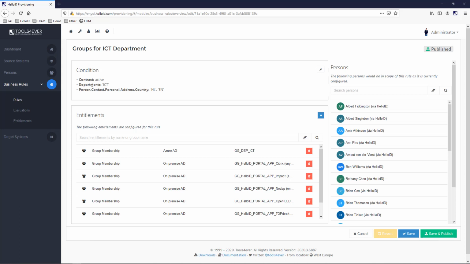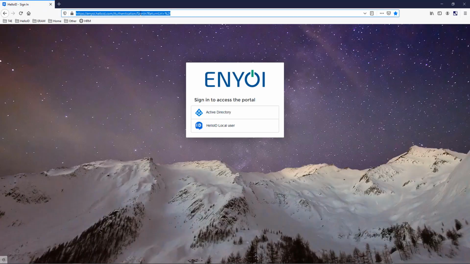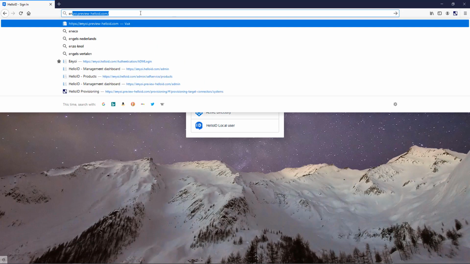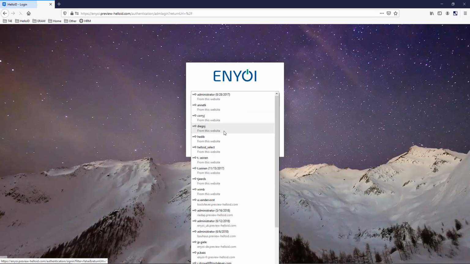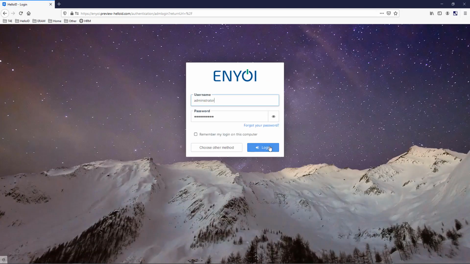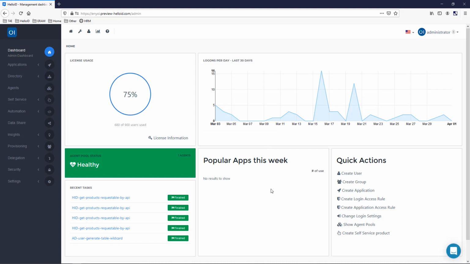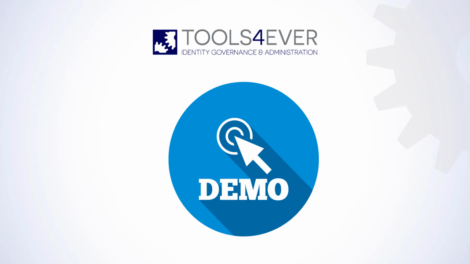And I need to show this in the preview environment because there everything is being configured. So let me log out on my production environment. Let me go to preview. This is a new option. I will show you how you can configure that. That's the new way to authenticate yourself against the Azure AD. And the PowerPoint presentation here.